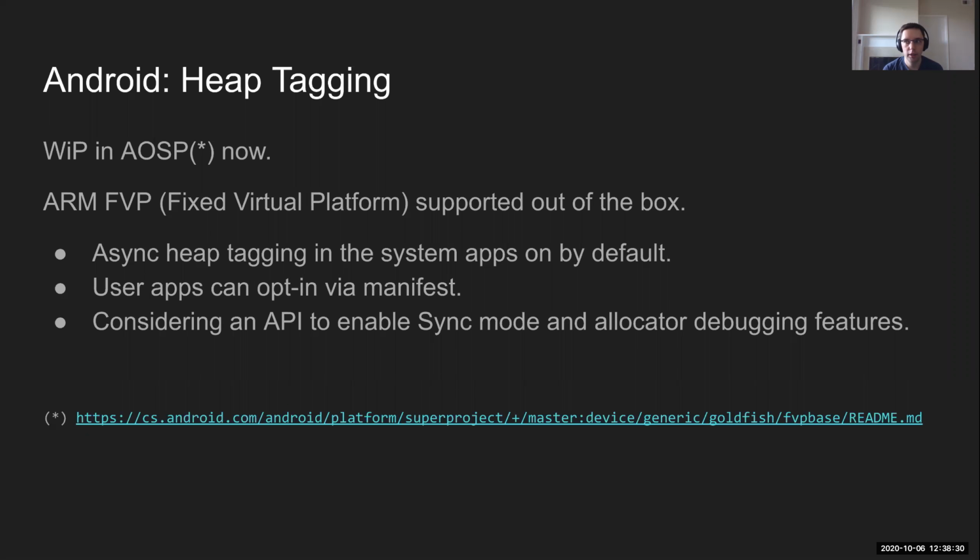There is a manifest attribute which can enable heap tagging in an app, and it can also select between async and sync modes. We're also developing an API that can be used to enable sync modes and debugging features in the allocator at runtime.